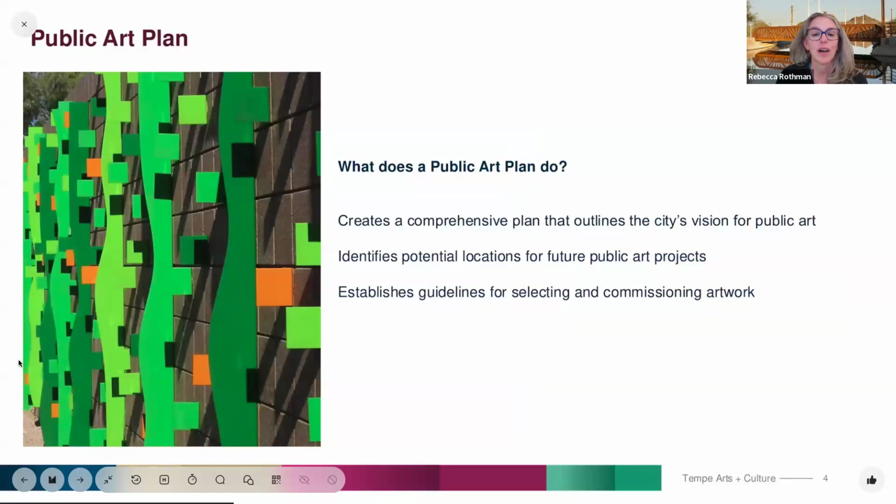So it will help us identify potential locations and establish guidelines for the selecting and commissioning of artwork that we can work on as projects come in, as the city grows and changes to ensure that art is part of this built environment into future decades.